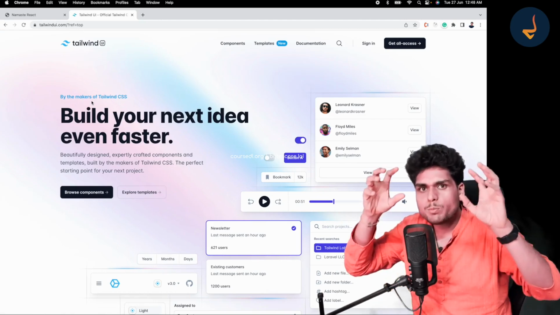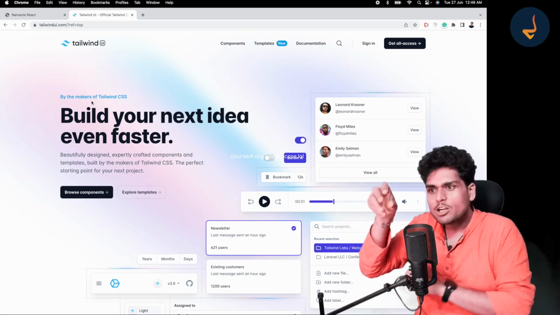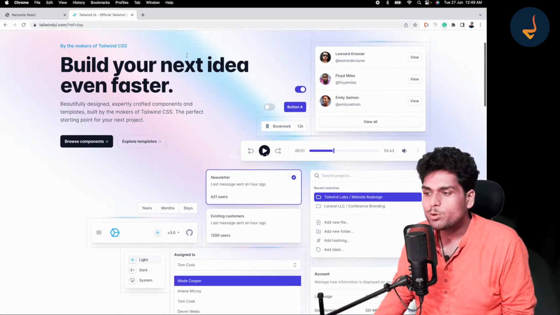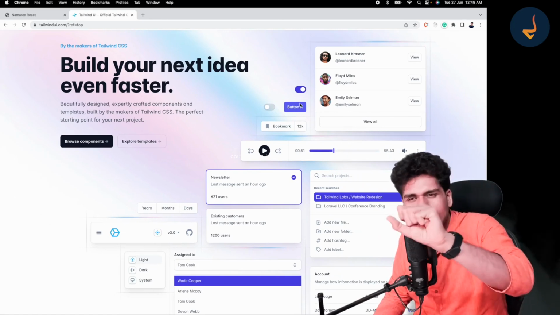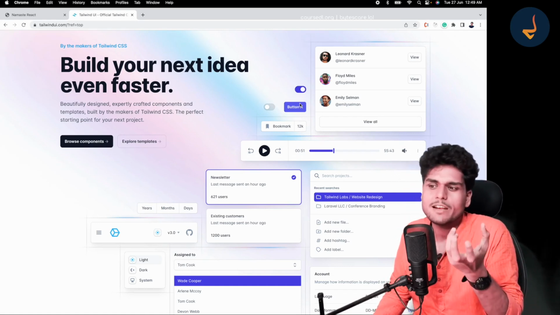So similar to Bootstrap and other frameworks, Tailwind also offers you pre-built components. Suppose you have to create a button, it will give you pre-built code that you can directly copy, paste and use. So it makes your life easier. It gives you components.